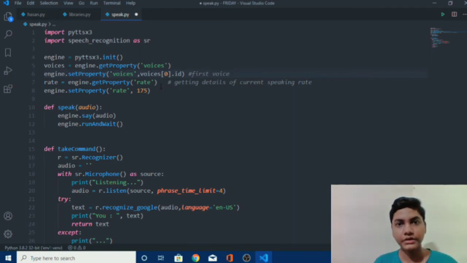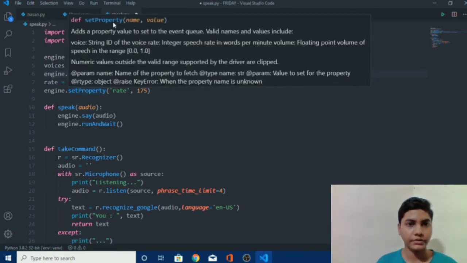The rate is actually the speed of saying something. So I'm using a speed set to 175. Let me explain: the larger the number here, the faster the speech. Let me show you how to define this property.